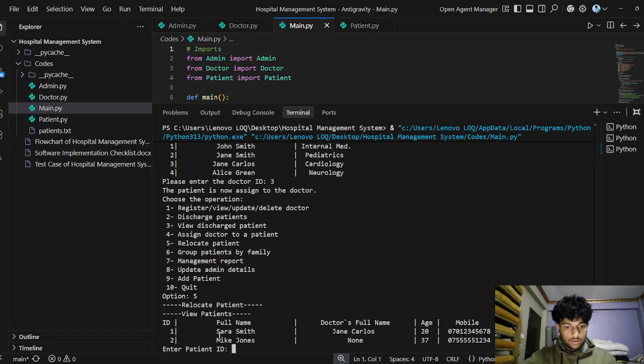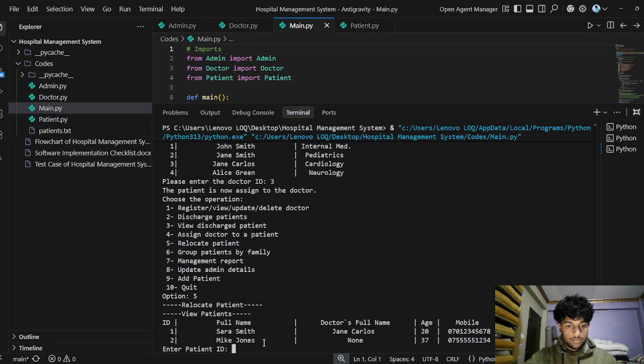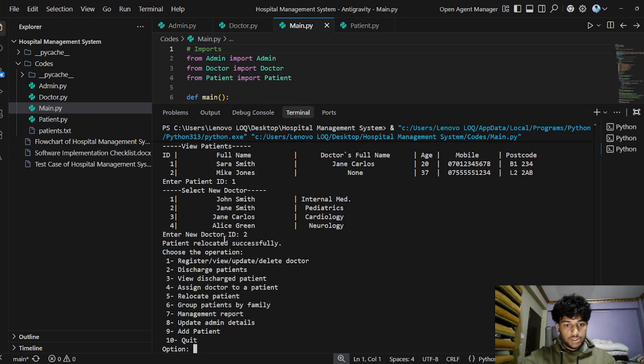That is option 5. Now we can again do what we did for Sarah. We put Sarah's patient ID here. Now we're going to put her to pediatrics, that is 2. Now the patient has been relocated to Jane Smith.